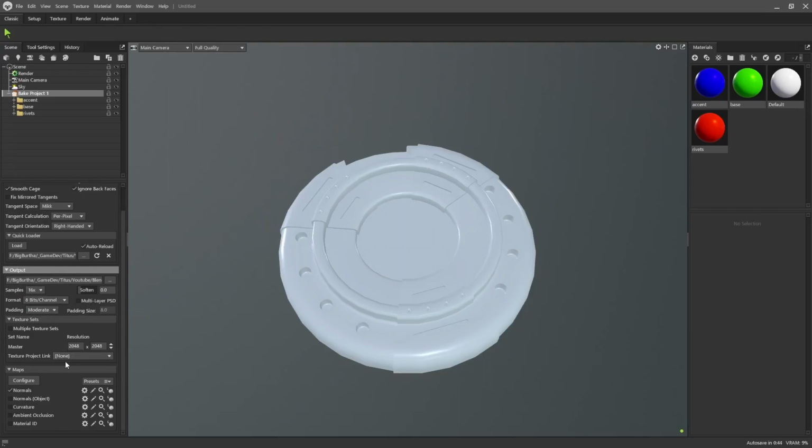And then I used a 4K texture, so I'm going to keep with that same format. So I'm going to bump to 2048. Just hit this little up arrow. It'll bump it to a 4096, which is 4K. And then I am going to bake out all my maps. So I'm going to do normals, curvature, ambient occlusion, and my material ID.